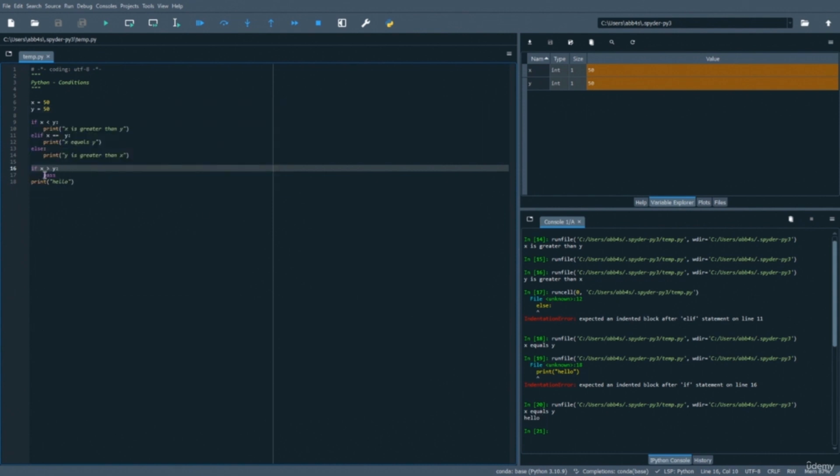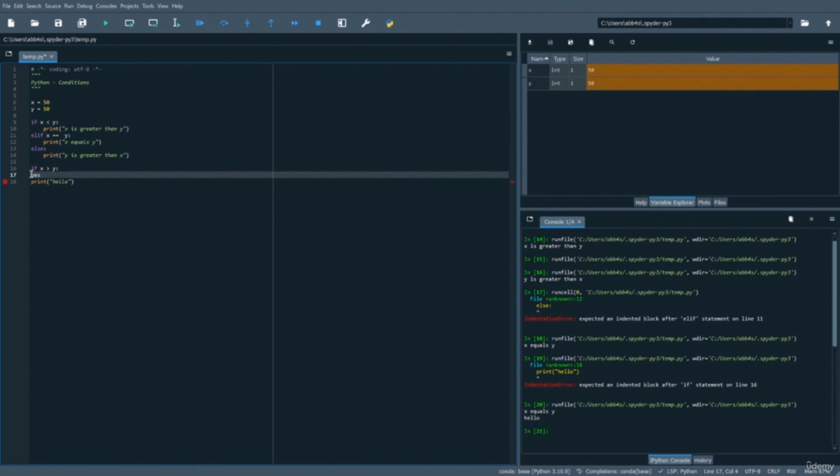The indentation is also important. So if you're running this in Spyder, when you press the enter key after y with the colon, it will auto indent for you. But if you were to type something here, pass, this would not work. It will tell you that you need to have an indented block after an if statement.